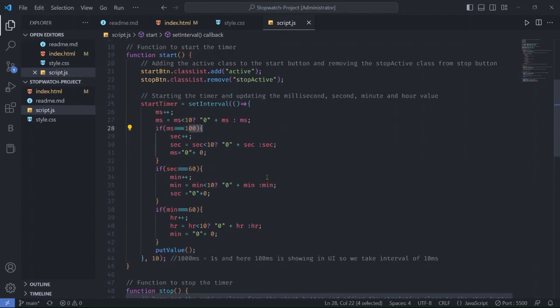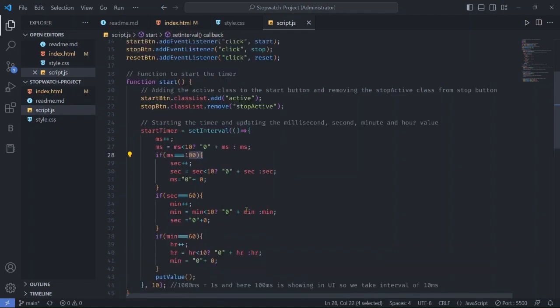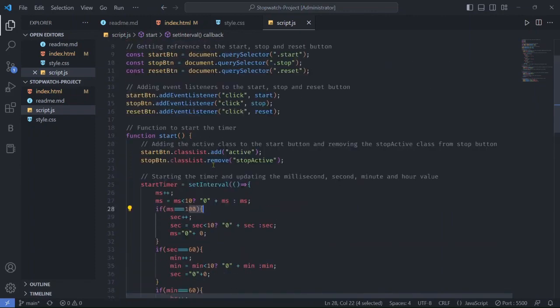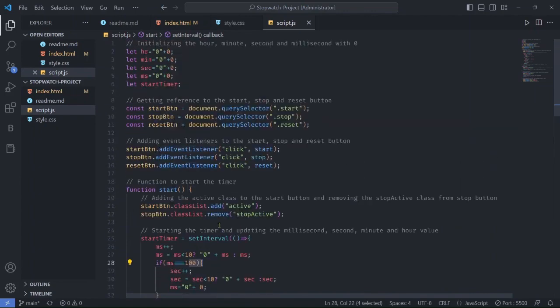After performing all the calculation in this function, we call the put value function to show the changes on the user side. The user side will get the values which we are performing here. Also we can see that I got the reference to the start, stop and reset buttons from the HTML by using query selectors. These are representing the classes in the HTML which I created.